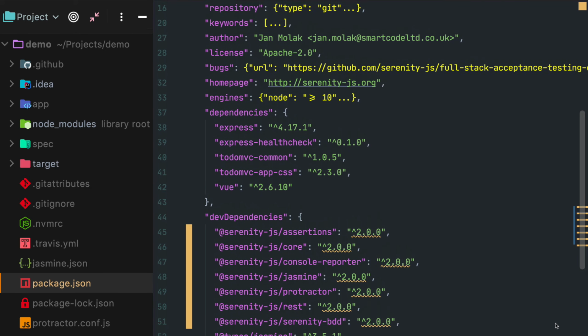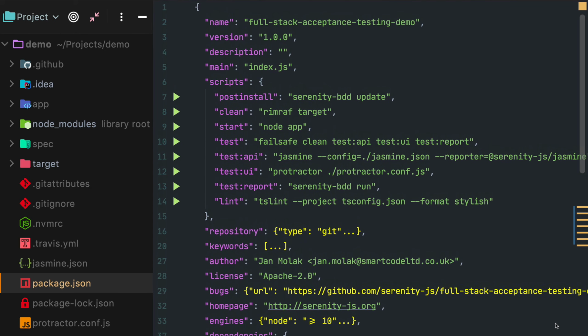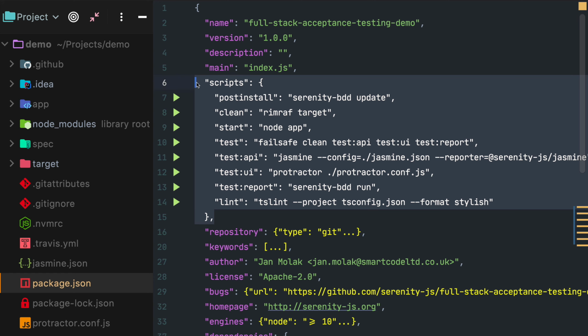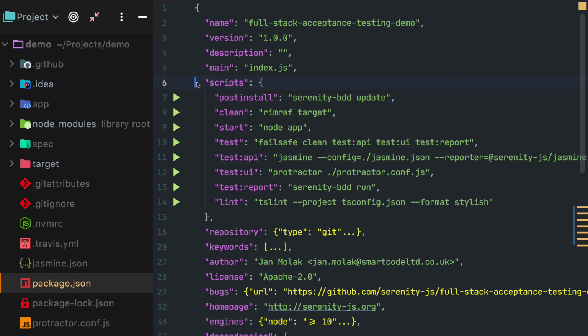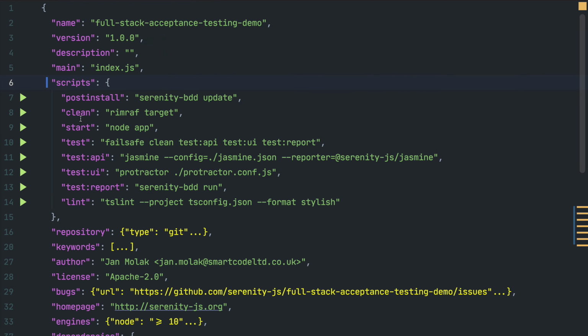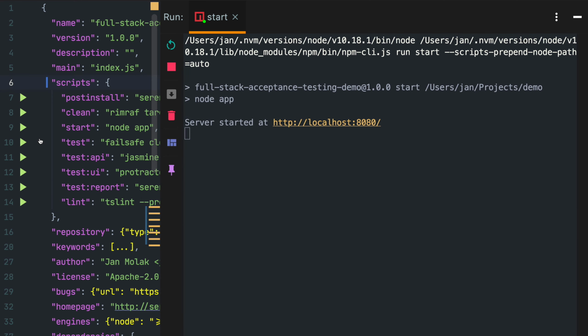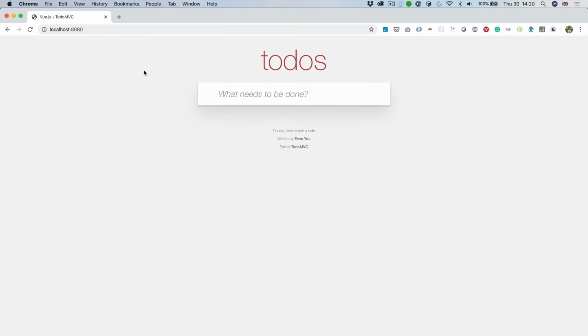Another thing I've added here is a couple of scripts to help me run and test the application. You can run those scripts via npm run, followed by the name of the script, for example npm run lint, or by telling your IDE to do it for you. So let's start the server and have a quick look at the app. As you can see, the app is running on port 8080 and has a title that indicates the framework it uses. Now, the scenario I would like to automate looks as follows.